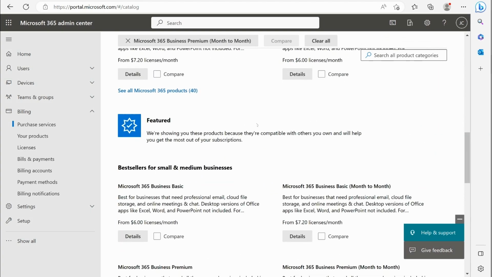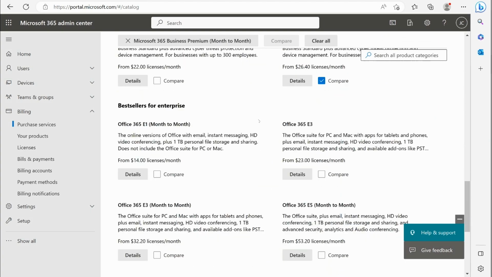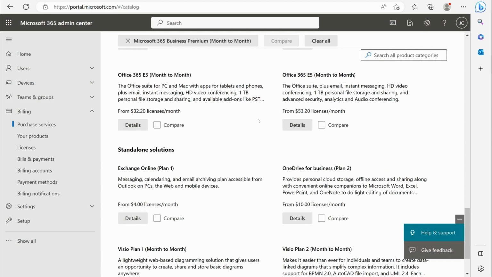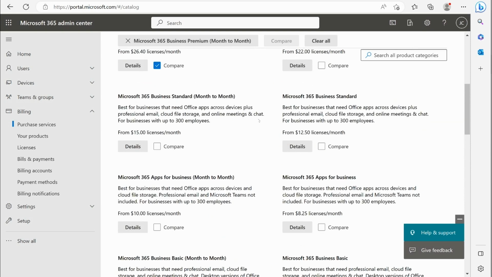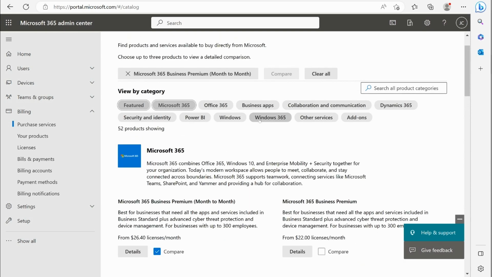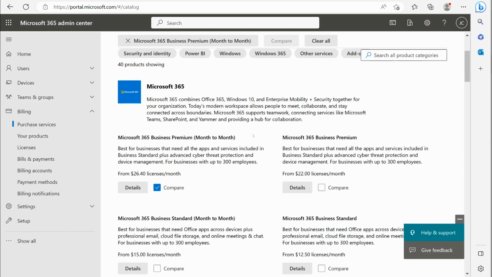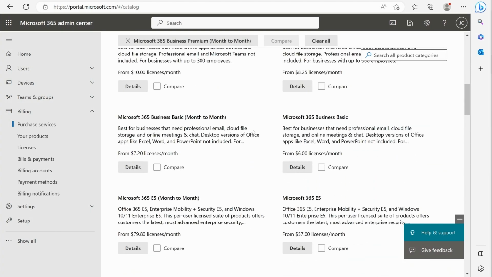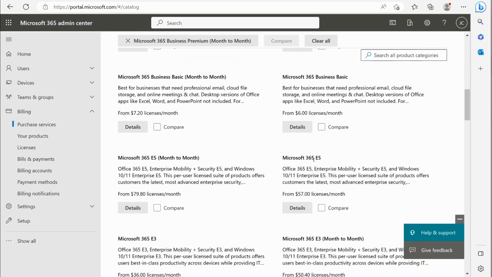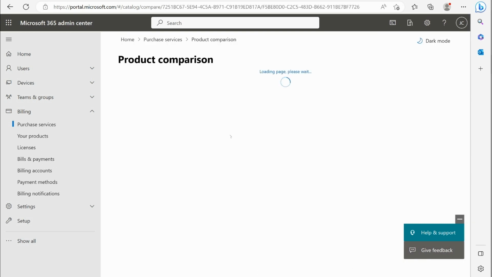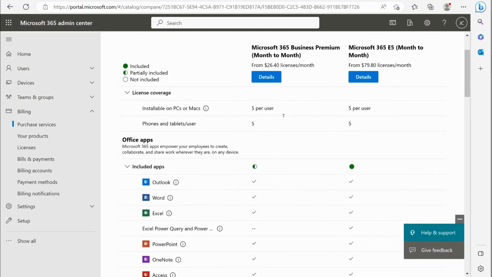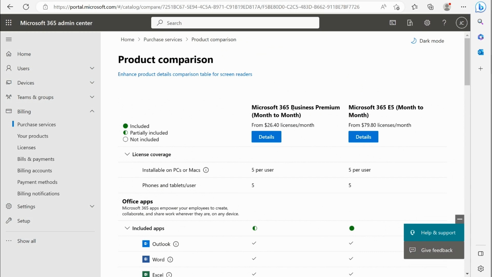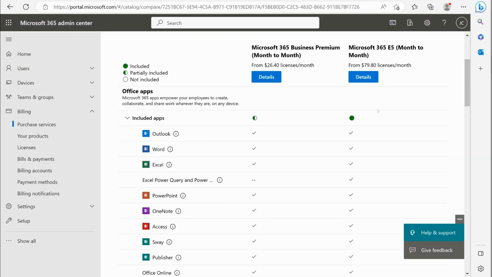Now let's scroll down and let's find, let's look at, let me find a good one here. Let's find Microsoft 365. Let's take away the featured for just a second. All right, there it is, Microsoft 365 E5. Let's do month to month. All right, so let's compare those two together. All right, and we can see that, so we've got Microsoft 365 Business Premium here. We got E5 here, so we can kind of scroll down.